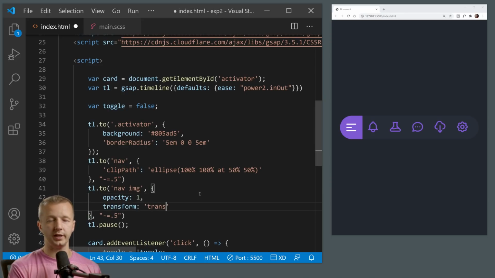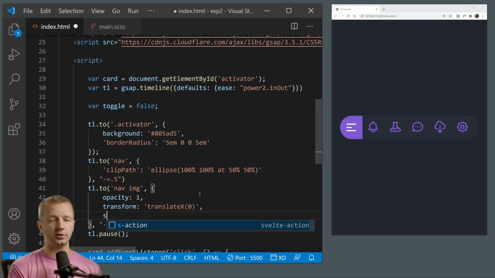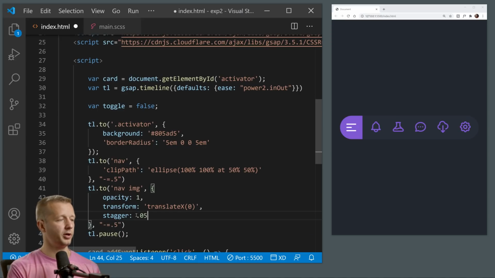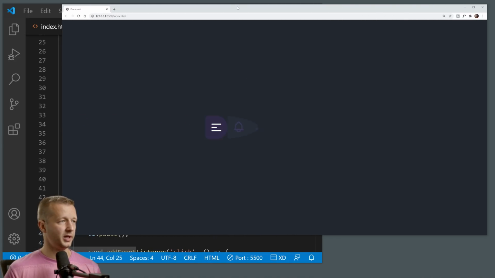Transform, translate X back to 0, because remember we put them off by negative 10 pixels. And then also we're going to do a stagger animation. Let's just wait for that though. So they all kind of just come in at the same time. But if we add the stagger, 0.05, something very small, they'll come in sequentially. There we go. Look at that. And that's it. So let's expand this out.